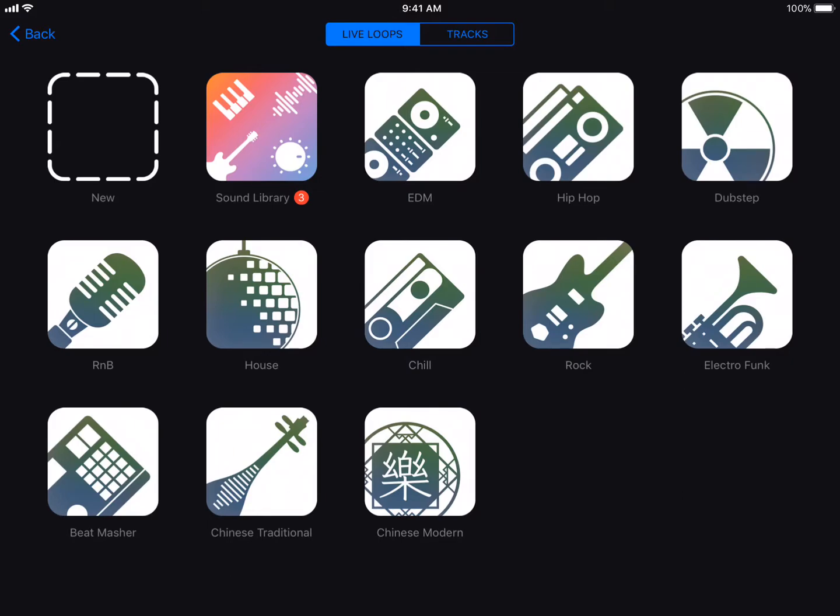I do have to say this though, this particular feature is very similar to a feature that is found in Ableton Live. In Ableton Live they call it Session View. That has been implemented very nicely in GarageBand for several different styles of music. We have a type of music called EDM, electronic dance music. We have a type called hip hop, dubstep, R&B, house, chill, rock, electro funk, Beatmaster, Chinese traditional, and Chinese modern. And I'm just going to go into the EDM section and give you a quick tour of this.